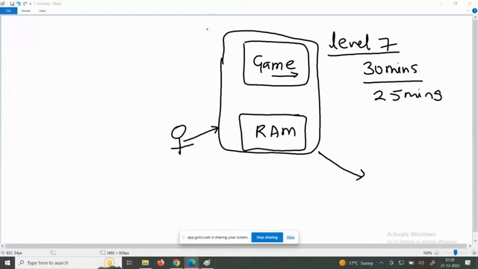Okay, now what will happen? Can you tell me, when you shut down the system, what will happen to the RAM? RAM gets erased and it becomes zero. Again, you start the system, what will happen? Again, it will load, but your game will not load, right? You will lose the data.